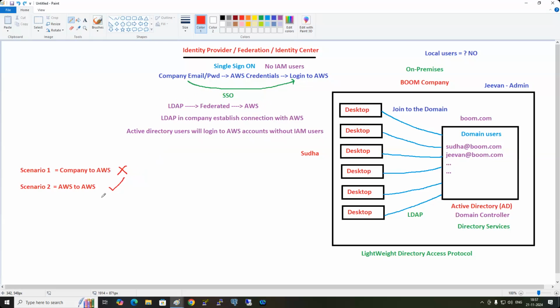AWS to AWS scenario means, let's say I have 10 AWS accounts, and I have G1. G1 needs to log into 10 accounts now. How many IAM users do I need to create for him? 10. Is it good to create 10 IAM users? No. There is a service called Identity Center.